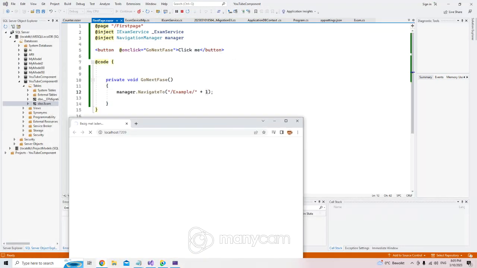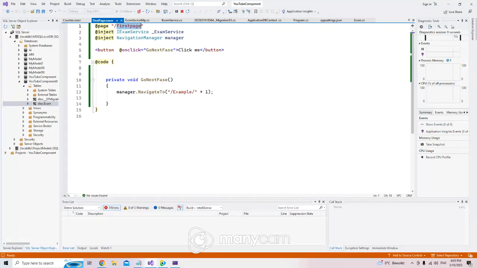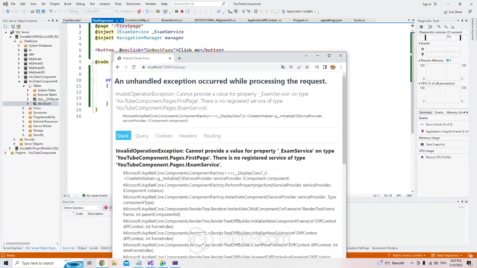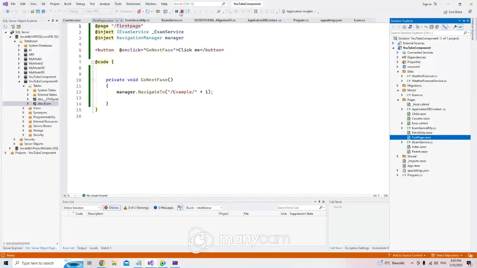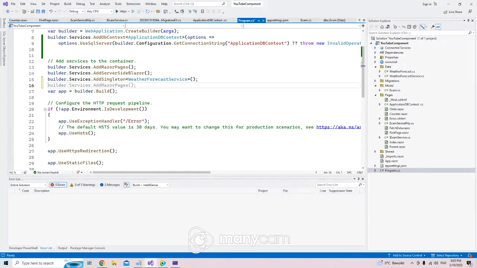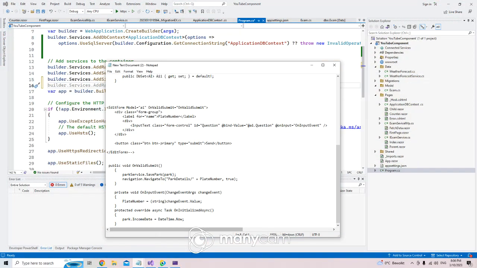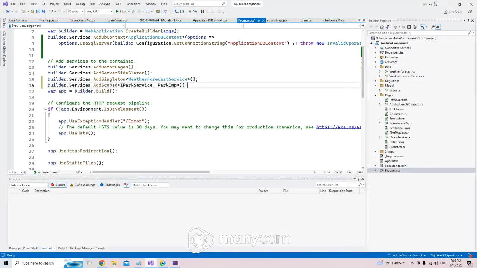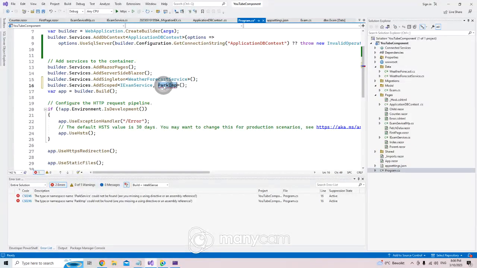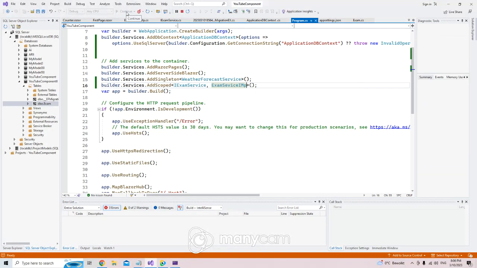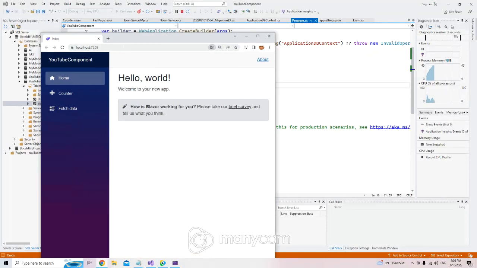If I click now here in the first page, I expect to go to a page called example that doesn't exist yet, and I get some exception like this. Okay, let's go first of all to this page. It says cannot provide exam service type as exam service. Okay, let me check my container here. Here I want to say add scoped. I put this here, and I enter my I exam service and implementation, exam service implementation, and now I'm going to run it. Let's see how it runs, and we want to see a clickable button to nowhere.